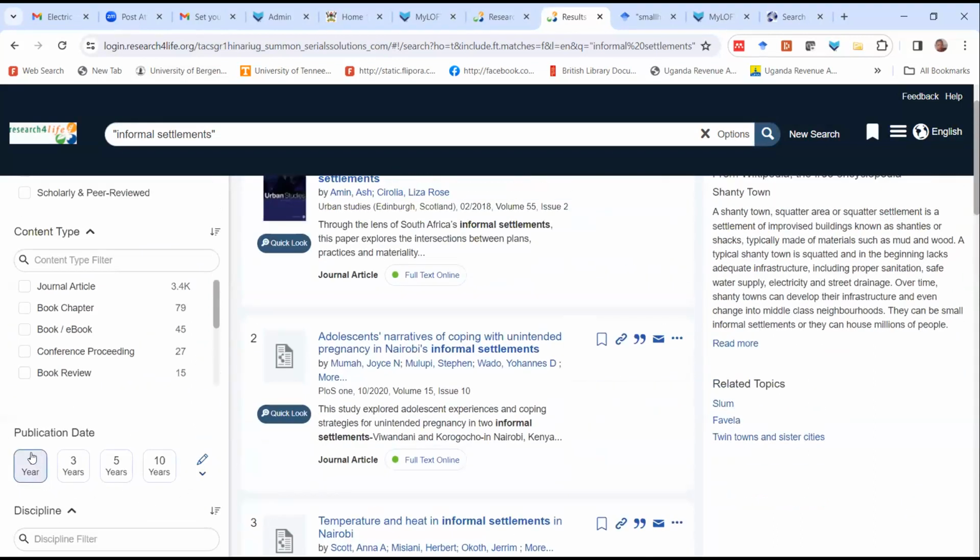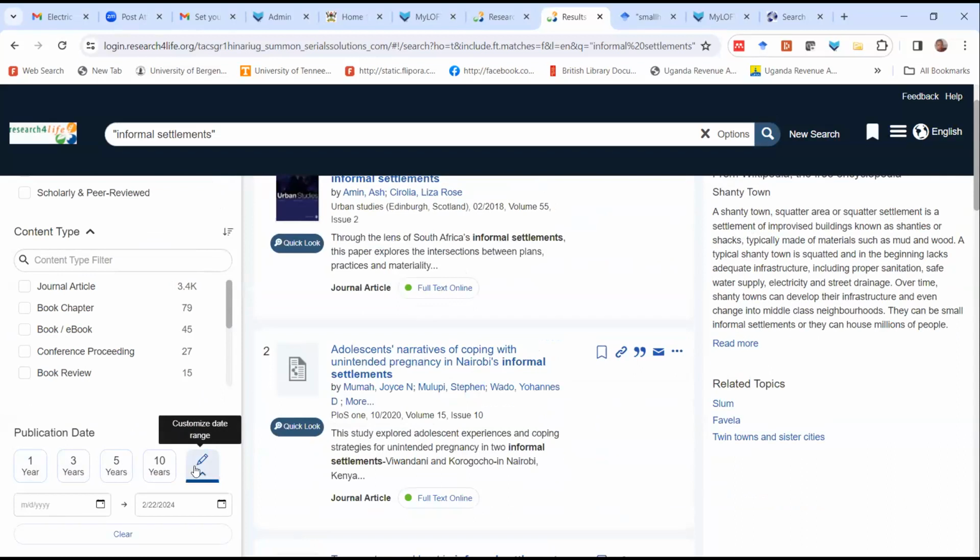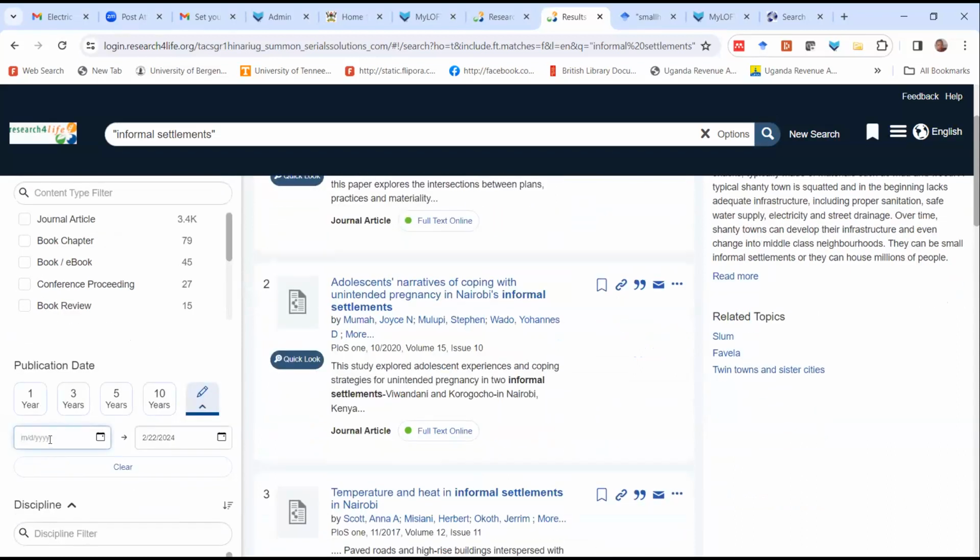Here I can set the publication date, 1 year to 3 years. I can click on the pencil here. When I click on the pencil, then I can limit. I can filter to the years that I want, maybe between 2018. I want articles between 2018 to date, which is 2024. And then I'll just click the enter button.